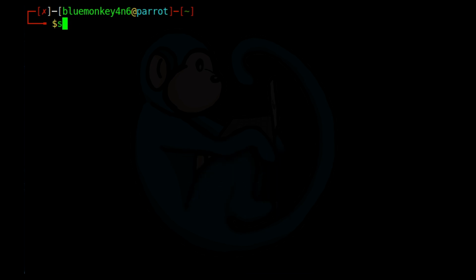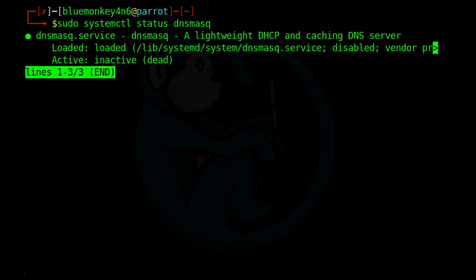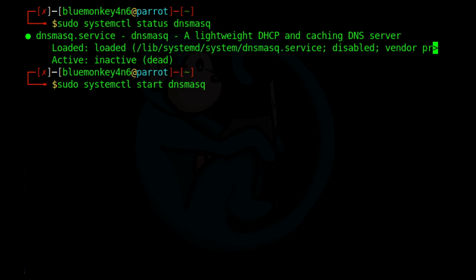So I'm going to do sudo systemctl status dnsmasq. So you can see here that dnsmasq is loaded, but not active. It's not running. So let's go ahead and get it running. So we can do sudo systemctl start dnsmasq. This will create a service that is listening on port 53 for DNS traffic.